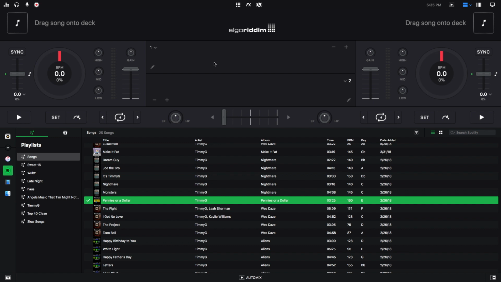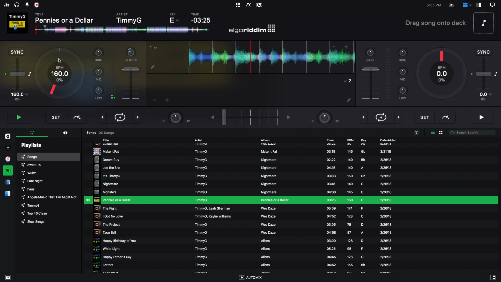Let's get started. I've reset the DJay Pro 2 settings to be just like the way that it is when you just install the software. So let's try to load a track. To load a track, we know from a previous tutorial that all you have to do is click the track and then drag it onto one of the decks. But right away, I see that the track is starting to play, even though I didn't push play.